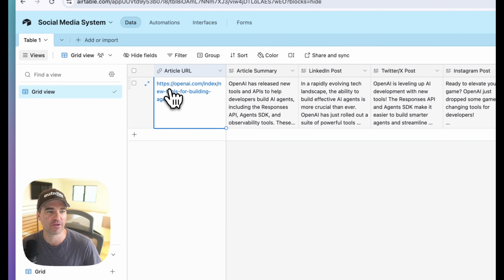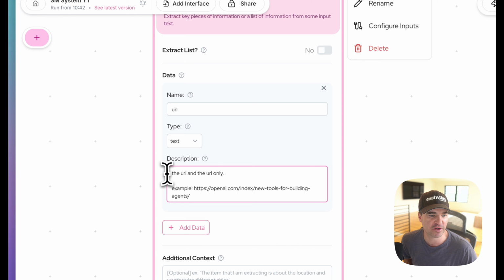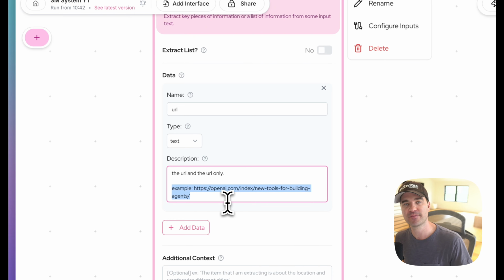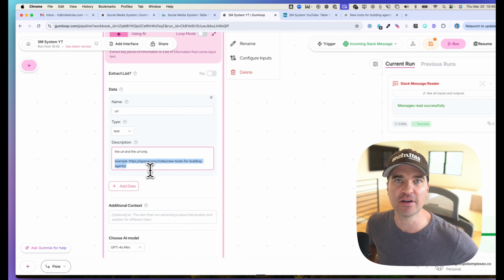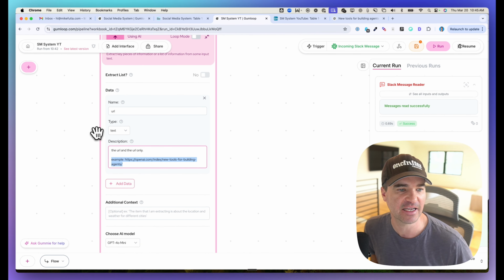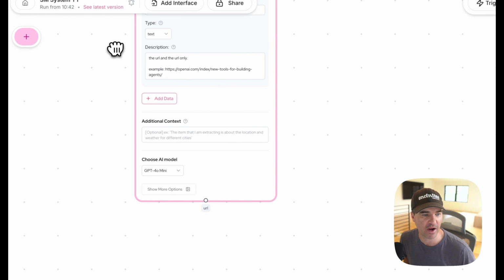What is the type, right? We have text, number, or Boolean. We're going to do text. And then what is the description, right? So we need to give the AI a little bit of guidance here. And I have it on my clipboard. So I'm going to say the URL and the URL only. And then I'm going to give it an example of a URL, right? We don't want any of that other information from Slack as an output. We just want the URL.